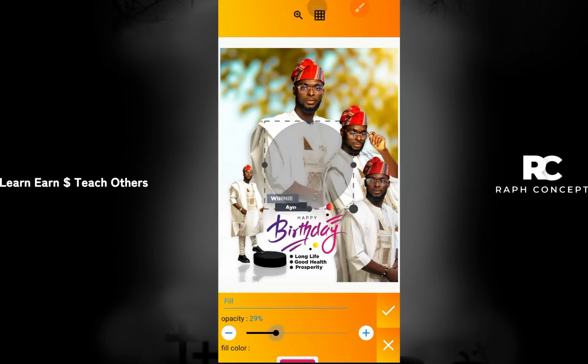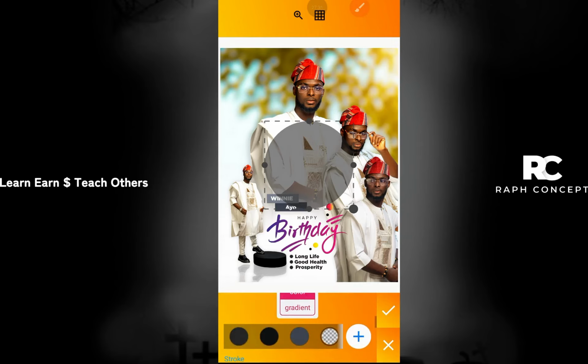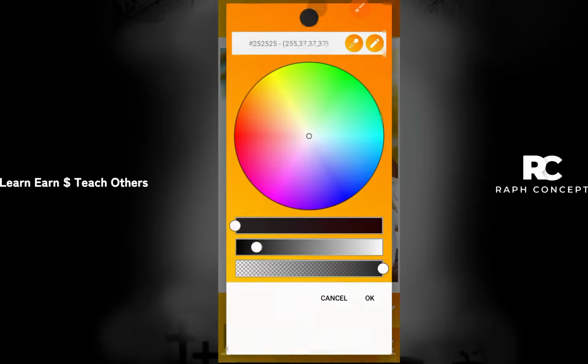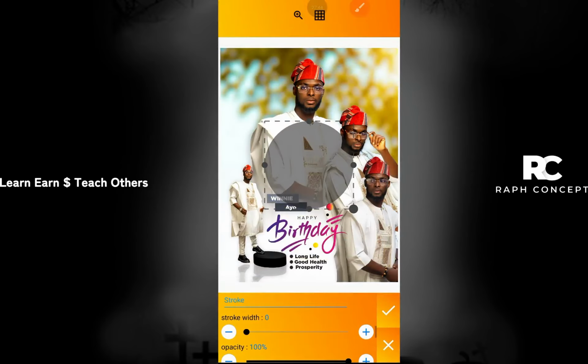For the stroke color, you are going to choose the same color too, the 25, 25 we chose. Then we'll increase the stroke to 15. Well, let's say 25, 25 should be okay. Then we'll increase the opacity and leave it at 30. The opacity should be at 30.